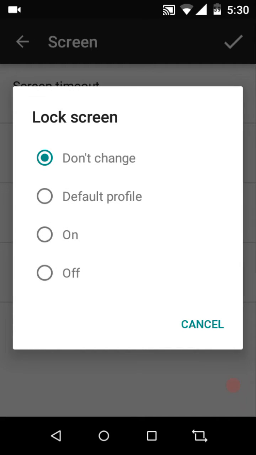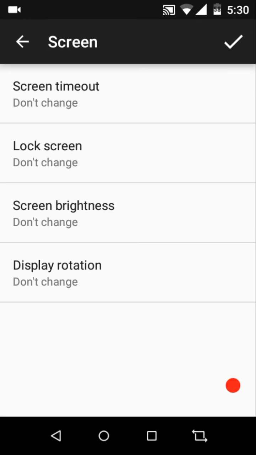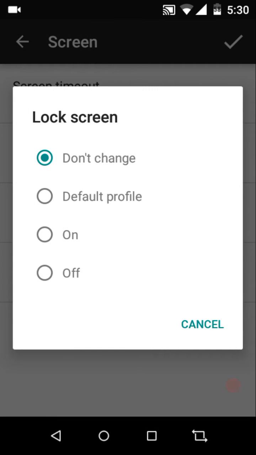Then your lock screen default profile. If you have a secure lock screen, then you can just turn it on or off as per your choice. Some people prefer to have their lock screen turned off when they are out and working. So you can customize this option if you are doing a job, or if you are going to college and you don't want your lock screen to be in there, or when you are at your home, you can just customize that as per your choice.